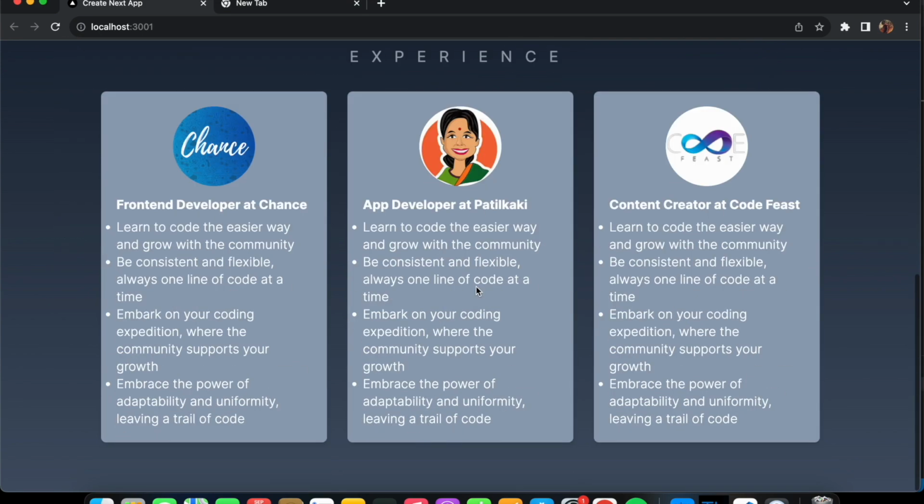Yep, I think that's looking better. Okay, so you can add as many points as you want over here. You can change each description over here for each of the cards that is present. So that's it about the experience.